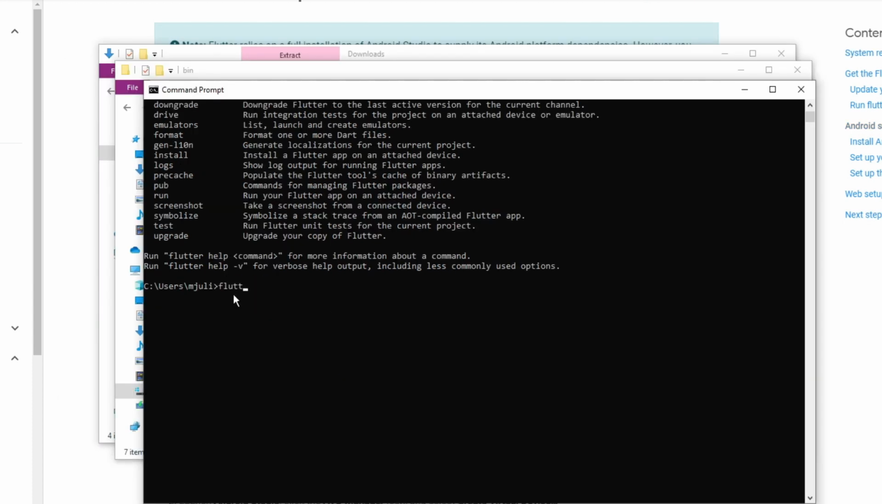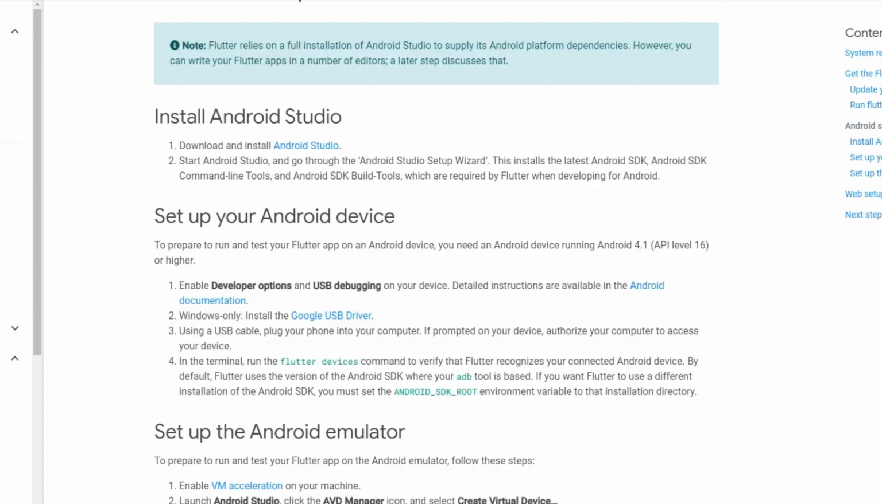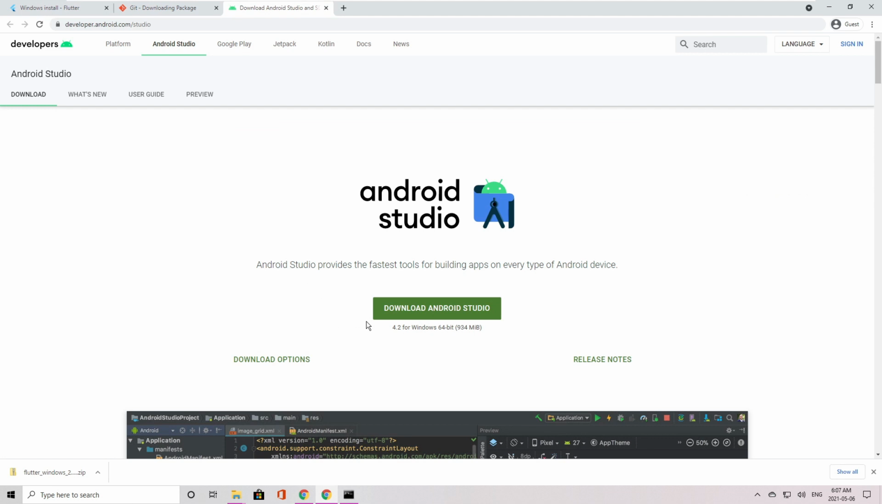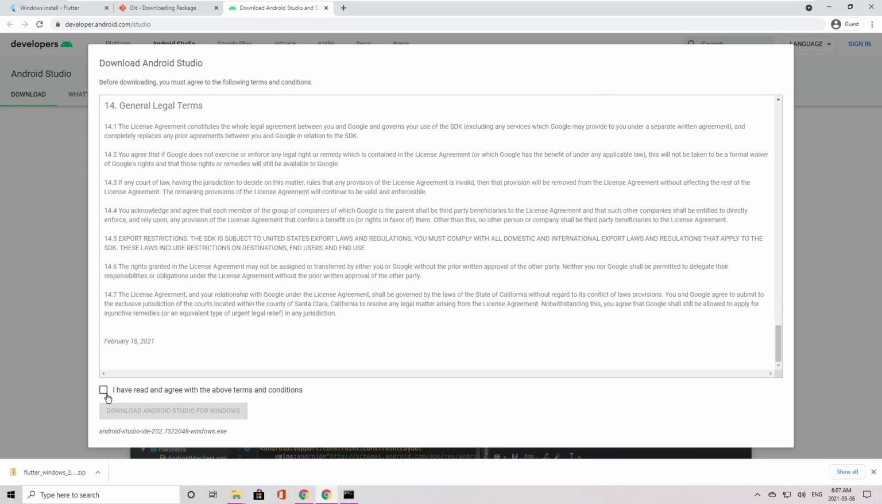Now, let's run the flutter doctor command to see what is missing to complete the installation. It is saying, unable to locate Android SDK. The easiest way to install the Android SDK is to install Android Studio. For that, let's go back to the Flutter website and click this link. On this page, you will click on Download Android Studio. Read and accept the terms and conditions, then click Download Android Studio for Windows.